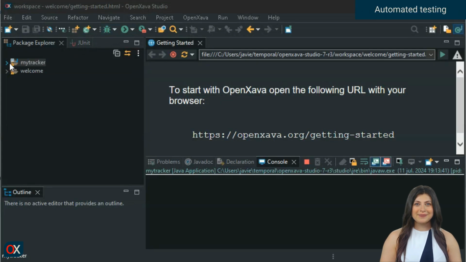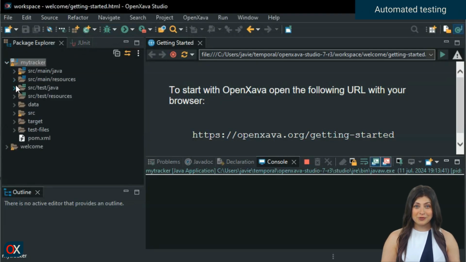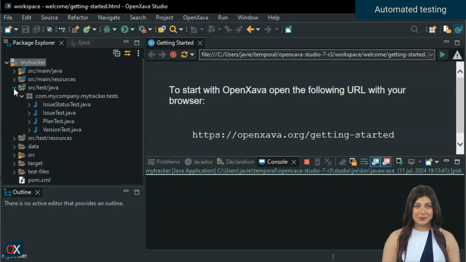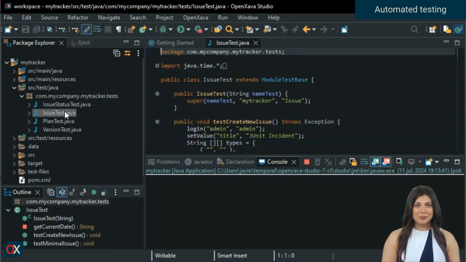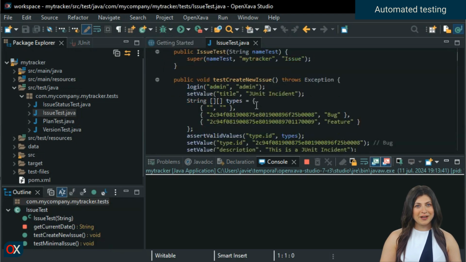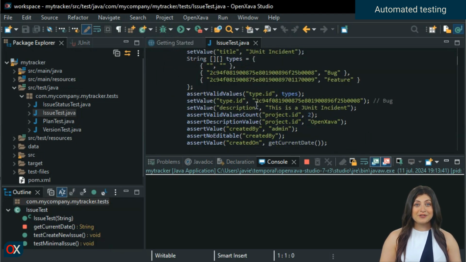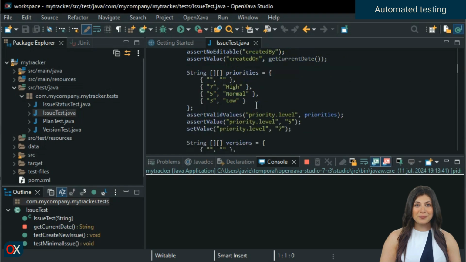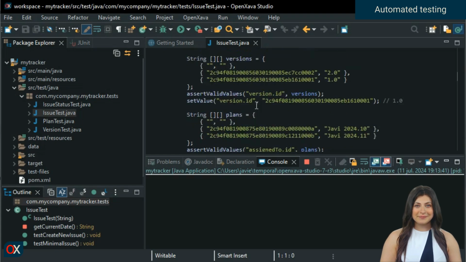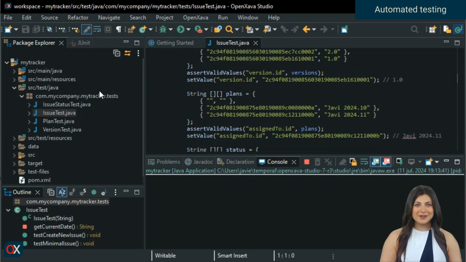But there's more. This project includes the code for automatic tests. We open src, test, Java to see a few classes with JUnit tests. We open issue test, for example, and we can take a look at what the code looks like to do automatic tests of an OpenXava module. Running the tests is very simple.